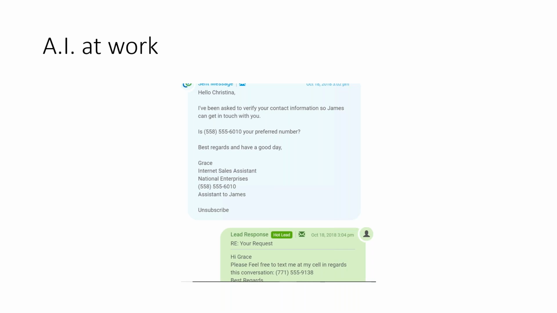And here's what the AI says. Hello, Christina. I've been asked to verify your contact information so James can get in touch with you. Is this your preferred number? Best regards and have a great day. Grace is actually the AI. She does have a signature, though. She's the internet sales assistant, and she is the assistant to James, who's handling this lead.